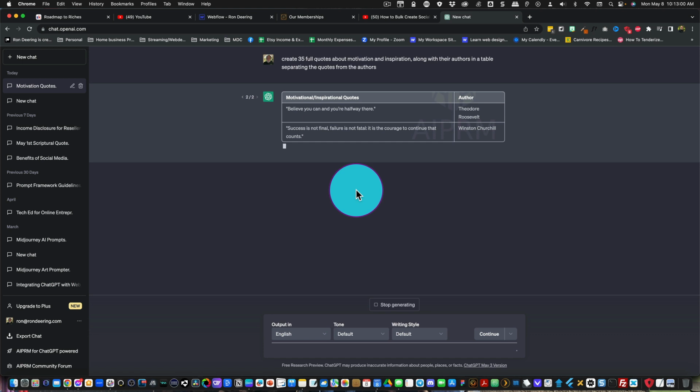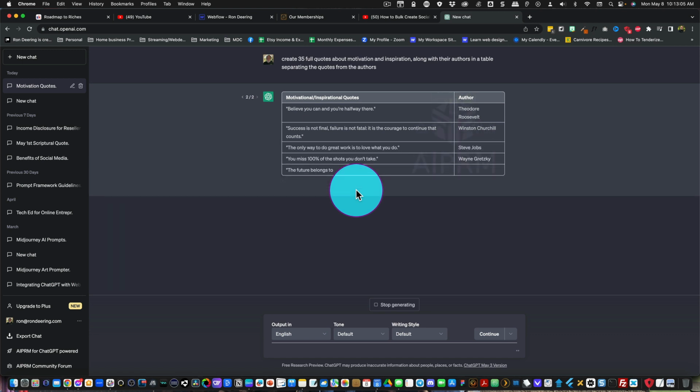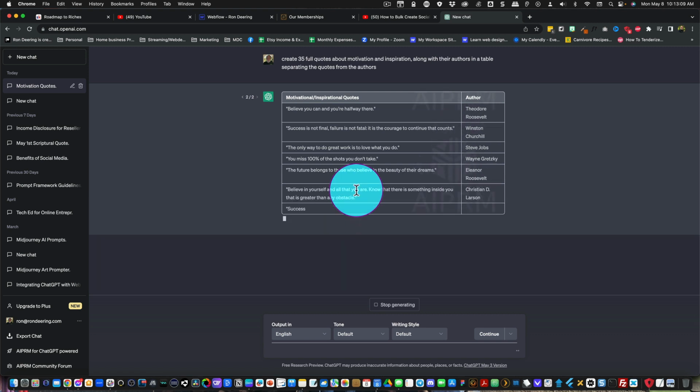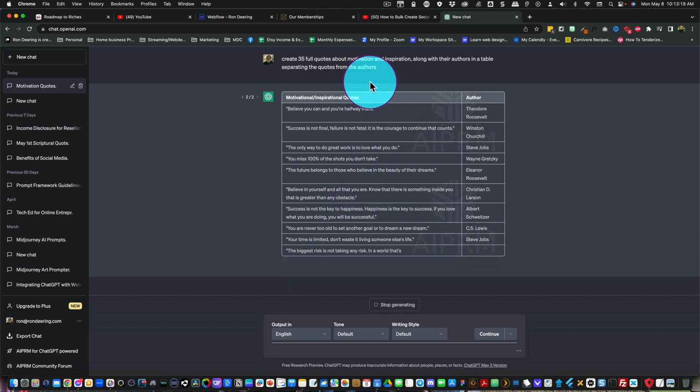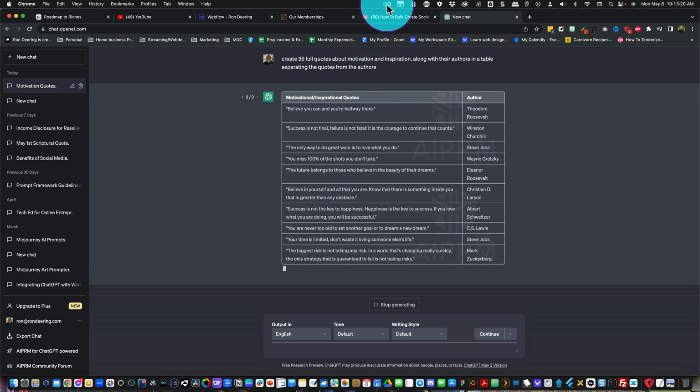Okay, that's it for initially setting up ChatGPT. Very, very simple. You just tell it what you want, what format you want, and so forth. And you'll see why I told it to use a table separating the quote from the author, and how that makes sense when we get into Canva. Okay, so I'm going to stop here. We're going to move on to Canva.